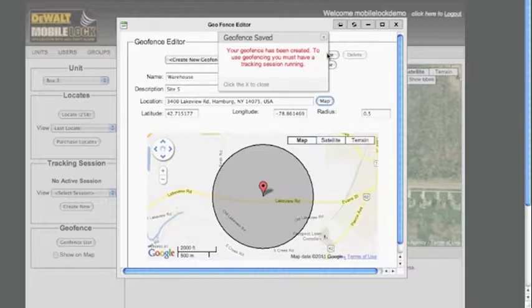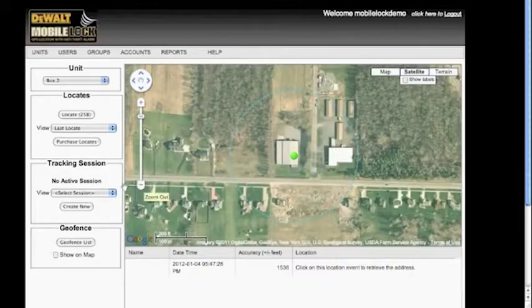Your geozone is now created, but please note, your geozone is only active when a tracking session is in progress. When locates are done for a device, they will compare their location to your geozone and report when it either enters or exits. So now let's set up a tracking session for one of our devices.